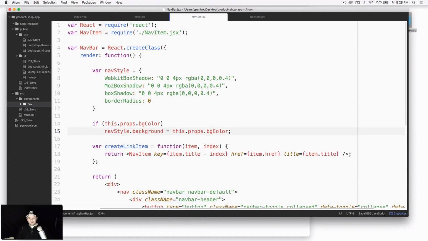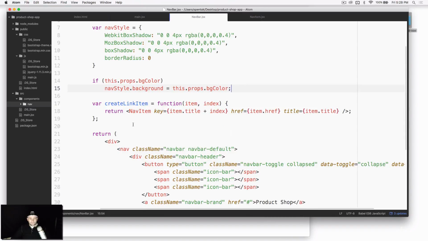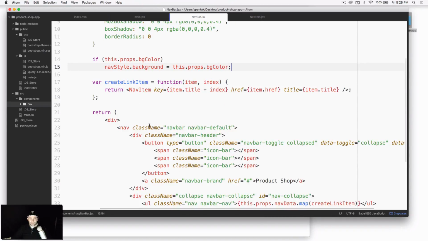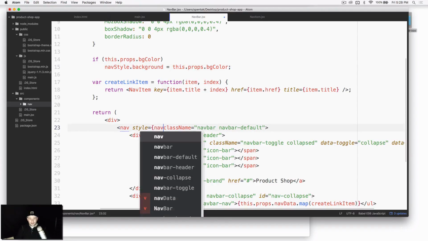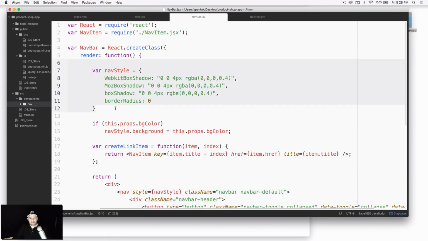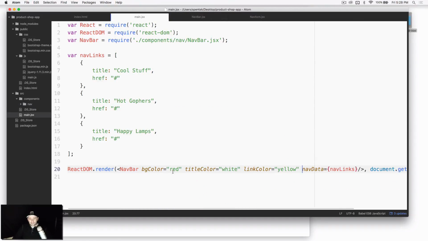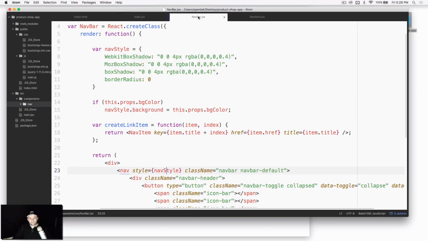So navStyle.background. Okay. So let's go ahead and where do we want to put this? Do we want to put it on the header? I think we just want to put it here on the main nav here. And I'm going to say style equals navStyle. So I'm just passing in the styling that we created right here. Okay. So if this worked, we should see a red background. Because we've just passed it in. We checked if it's there. And if it is there, we add it to the styling object and we pass the styling object here.